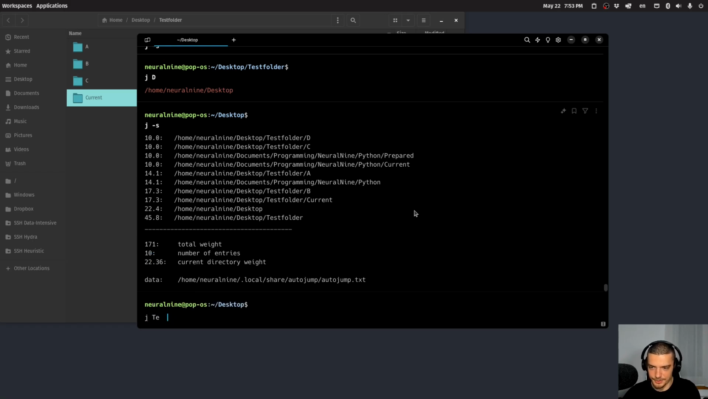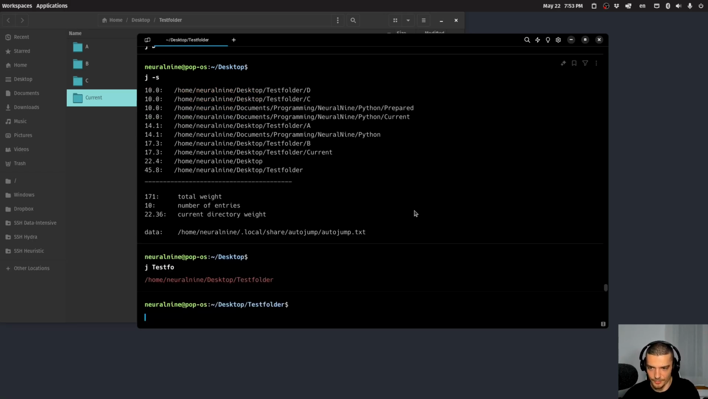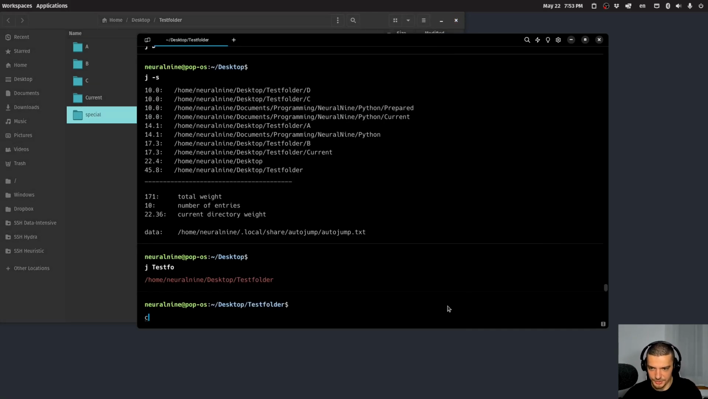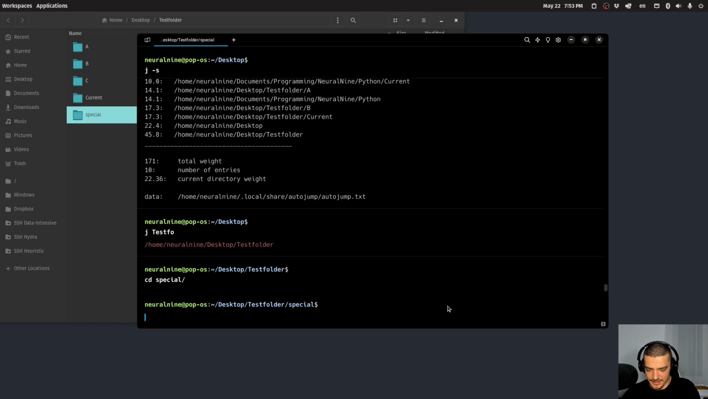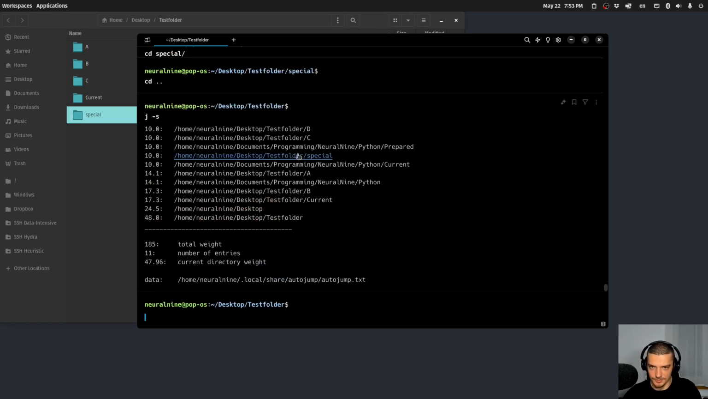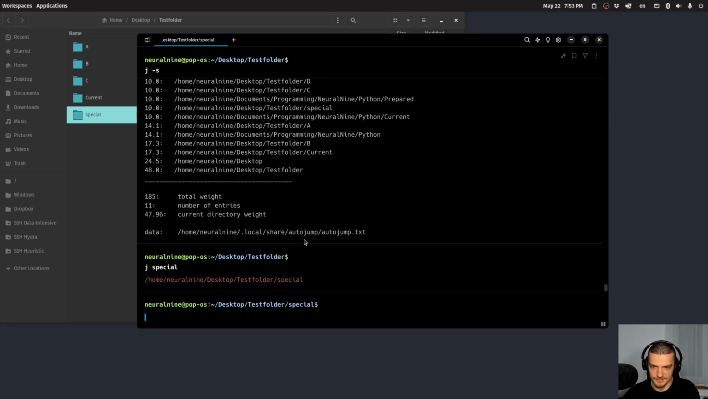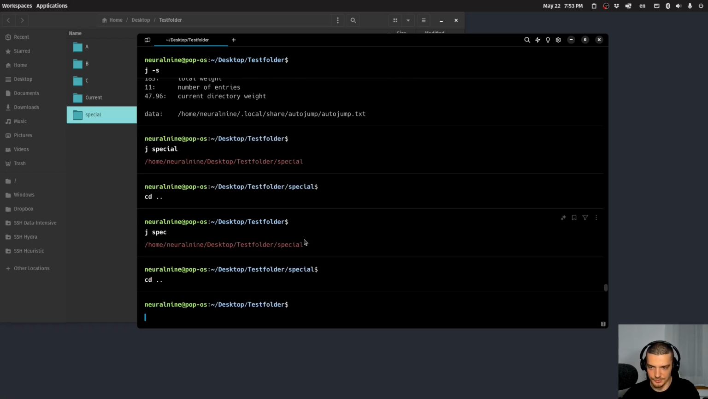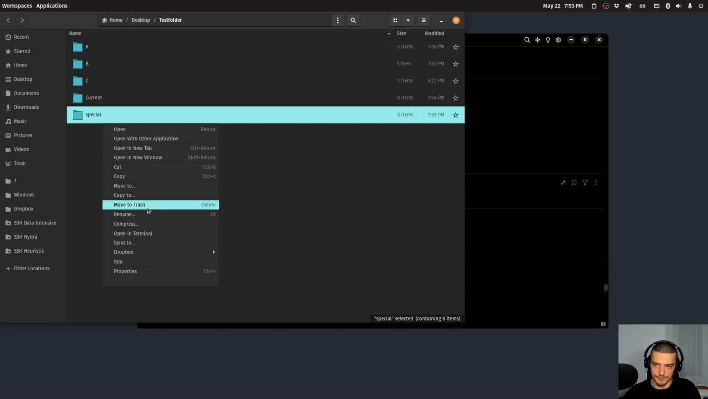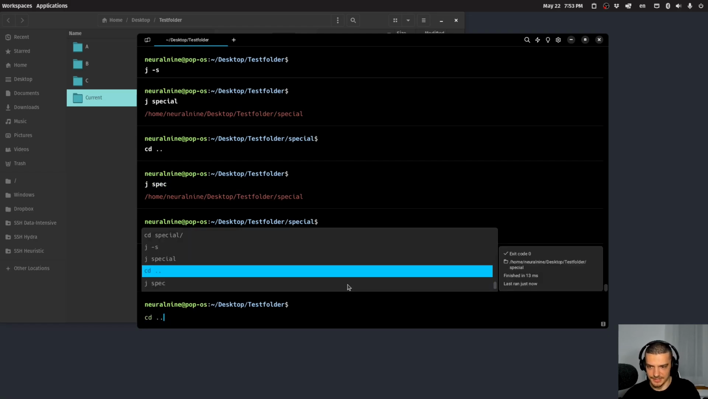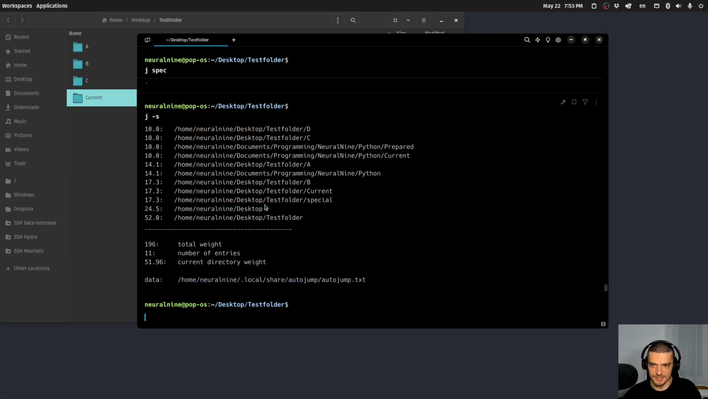Let's jump to the test folder. Let's create a directory here. Let's call this special. Let's visit special. So let's go to special. Now special is part of my database. If I look at it, you will see there's special with a weight of 10. Now what happens if I do j special? It jumps to special, obviously. If I go back, I say j spec, it also jumps to special. So if I now remove special and I do j spec, you can see it doesn't find it. And if I go j-s, special is still here.